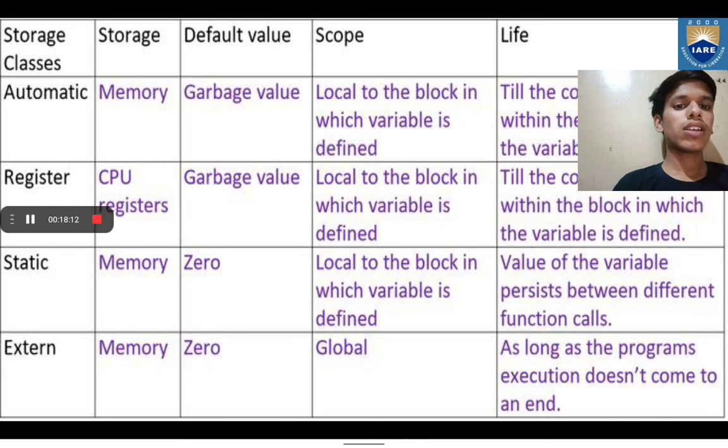Extern. Extern is also a storage class, where the memory is also allocated in the RAM, and the default value of the extern is also 0. The scope is global, that means in the file in which it is defined, we can use it anywhere in the file. As long as the program execution does not come to an end, the memory allocated to the variable will not be deallocated.